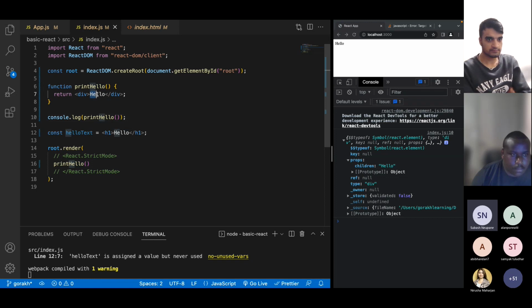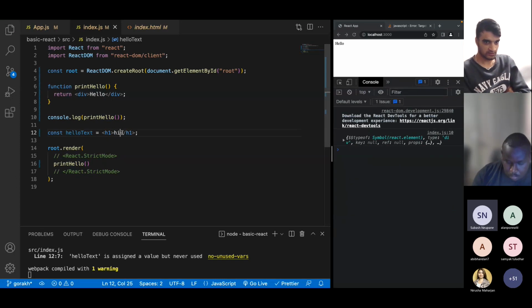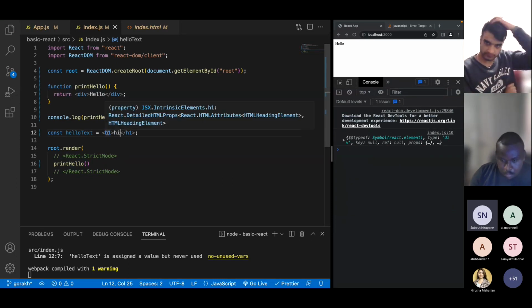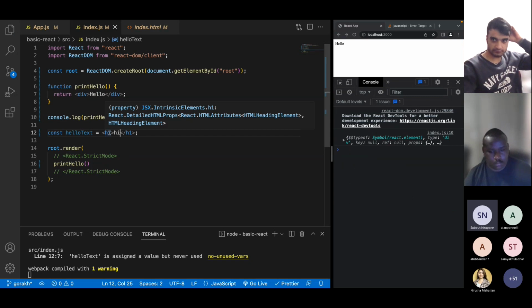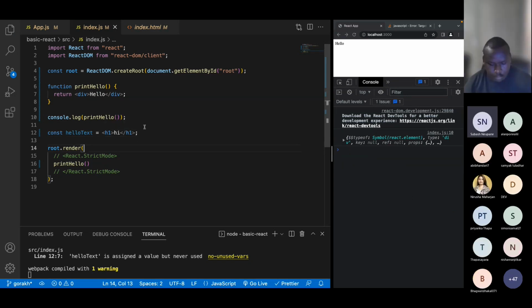So yeah, this is the children content. Is it only inside div? It can be anything. It can be any HTML tag. So hello is also a children of h1 tag. If I write hi here, this is a children of h1 tag. Okay. So it means this render is printing a children. Okay.